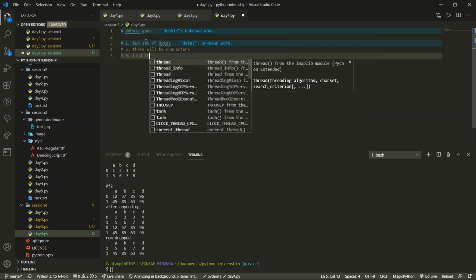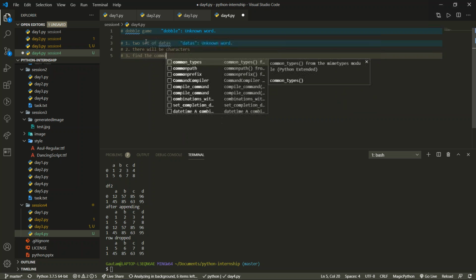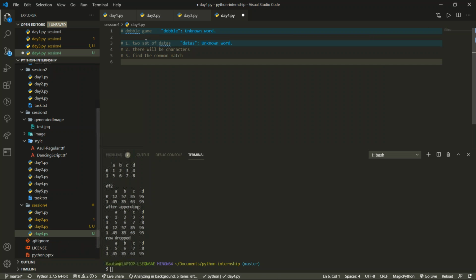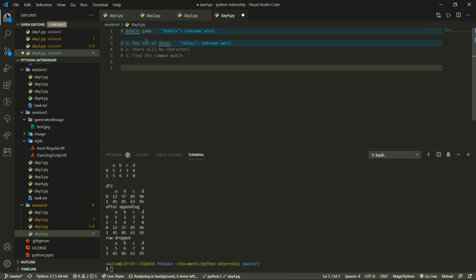Find the common match. So we're going to find the common match between the data, and if the match is correct, then it will give you the correct word, and if the match is not correct, it will give you the wrong answer. Now, what type of data will it be? You can see that people take two photographs that are almost similar, but there are some missing parts, so they mark on it.